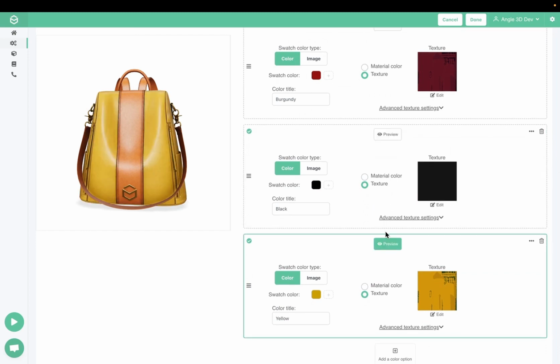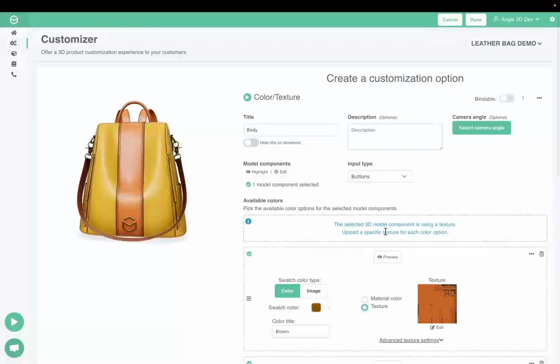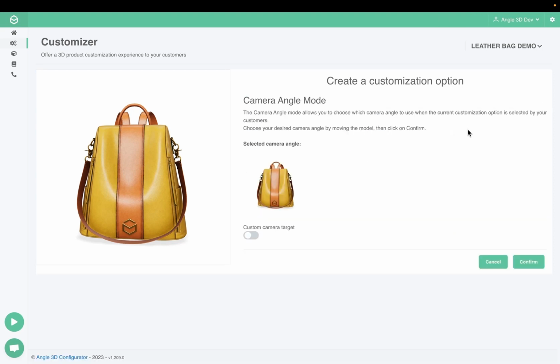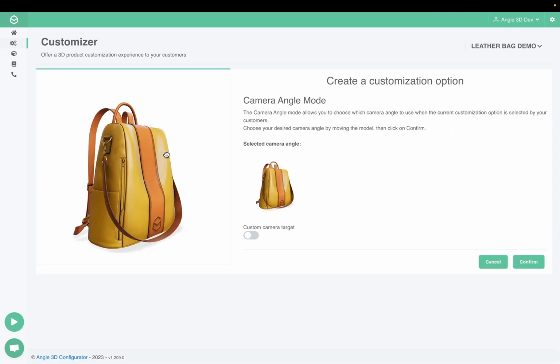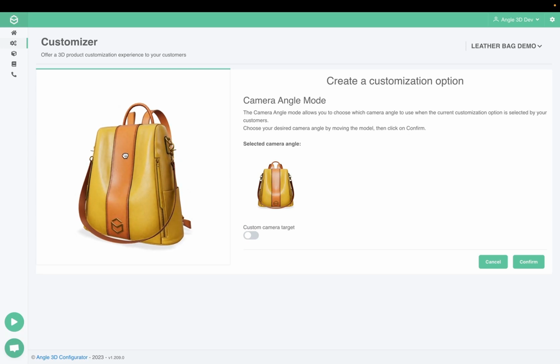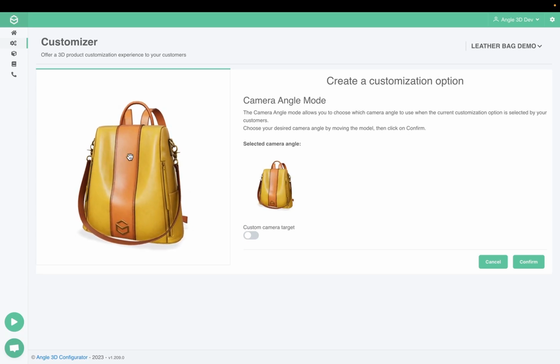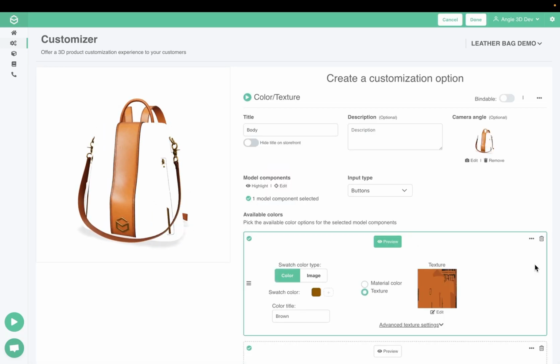Now let's look at a few more options available in the customization option setup. You will also see that you are able to provide a description for this customization option. This is a description your customers will see, so they know what this body option will do. You can also select a camera angle for this customization option. So let's click on Select Camera Angle. All you need to do is select the camera angle you would like to see for the body option. Let's put it that way, let's say, and click on Confirm.